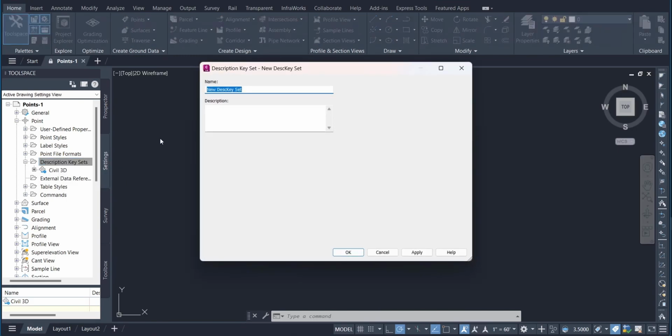In the Description Key Set dialog box, Name field, enter Stormwater keys. In the Description field, enter Stormwater manhole and pond points. Click OK. The new description key set is created.